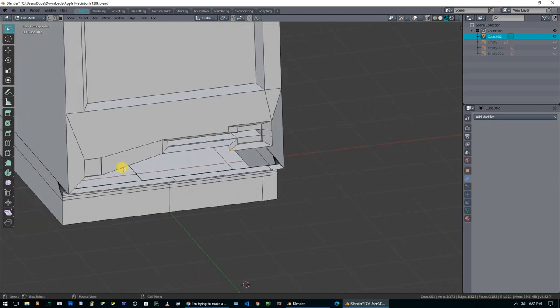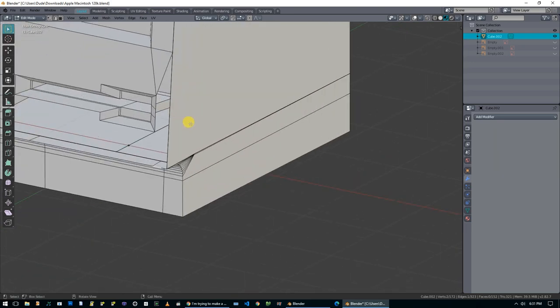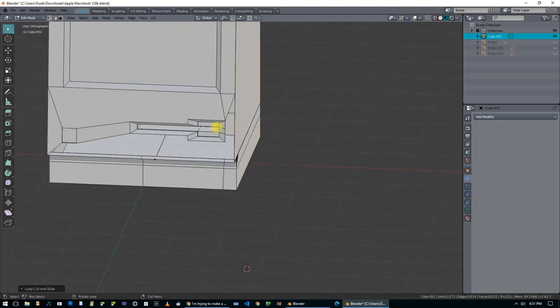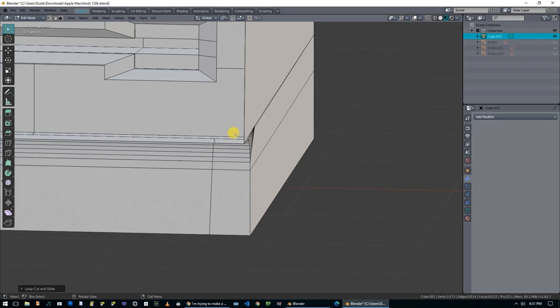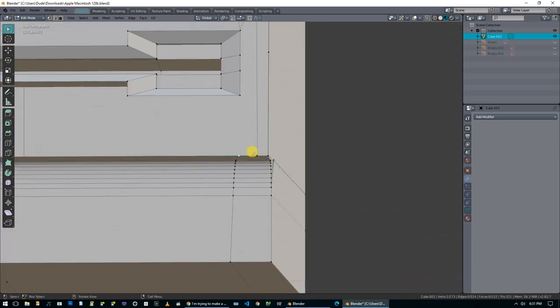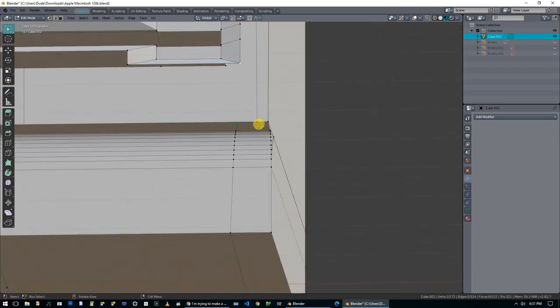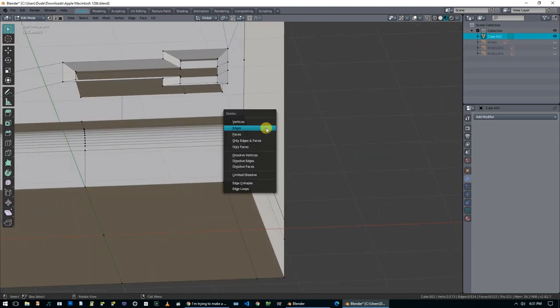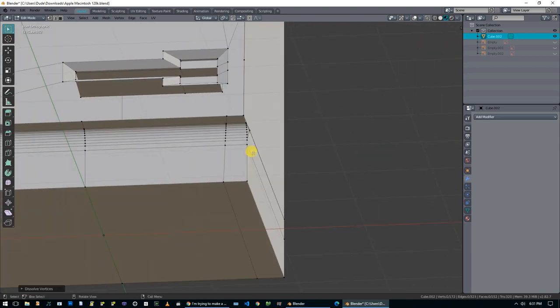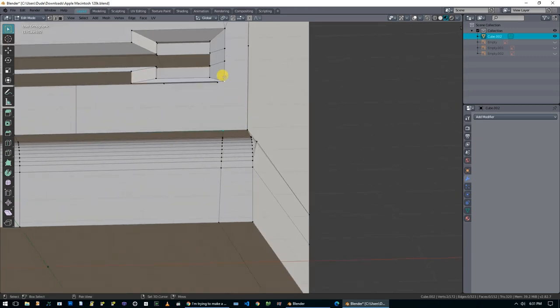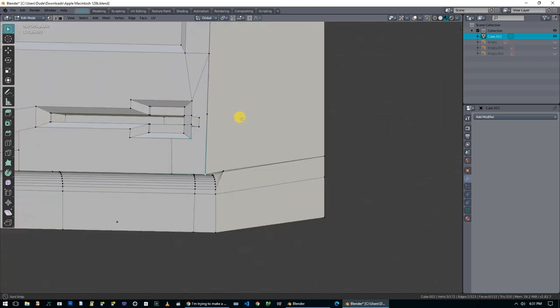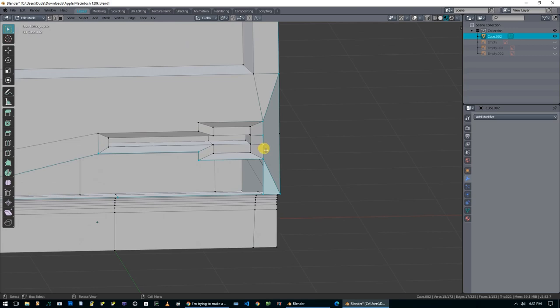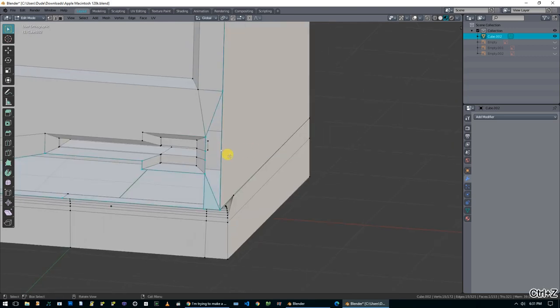Now for this slot thing, we probably also want to have edge loops for that as well. So let's go in here and try to fix up as much as I can. So what is this? This vertice doesn't seem to be doing anything. I'm just gonna dissolve that vertice. Doesn't seem to be helping us here. So there's that triangle, and then I will make this, whoops.